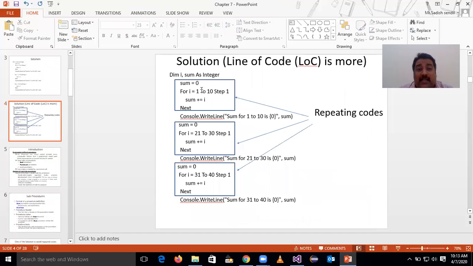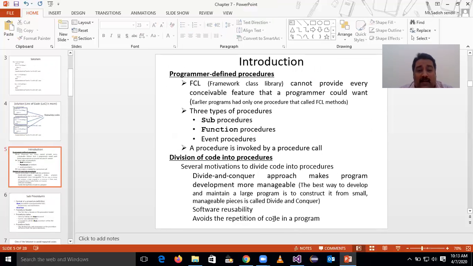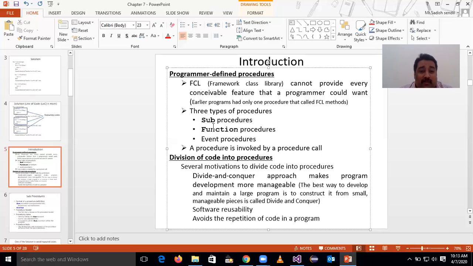Here you can see this is part 1, part 2, part 3. This is a procedure, this is also a procedure, and this is also a procedure. Process, process, process: all are the same function. So this is repetition code. Avoid the repetition of code in a program. How can we do this? We can go for any one of the concepts: sub procedures, function procedures, like that.